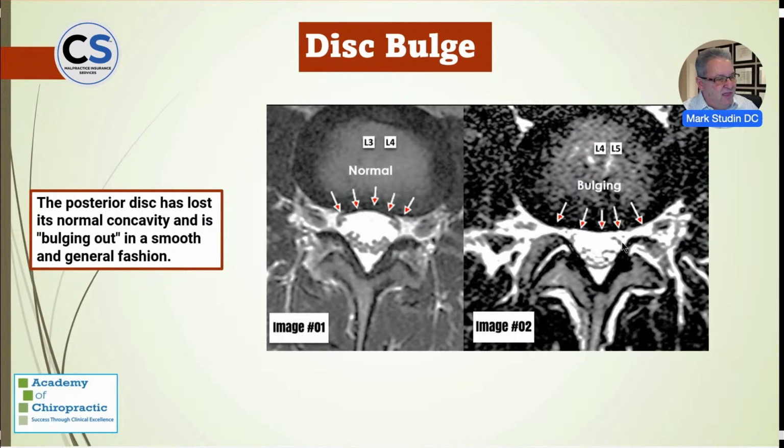Here is your thecal sac, this circular thing holding in the cauda equina. It's like a sock on a foot. These are your nerves. This in the back is epidural fat taking up the space between the ligamentum flava and the thecal sac. Here's your facets, very clearly defined. And this is a bulging disc. So the bulging disc has lost its normal concavity, and that's degenerative usually.